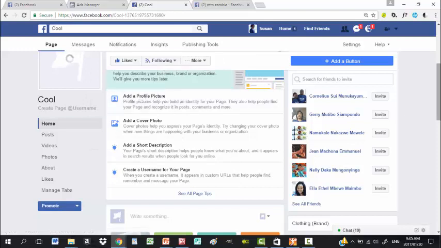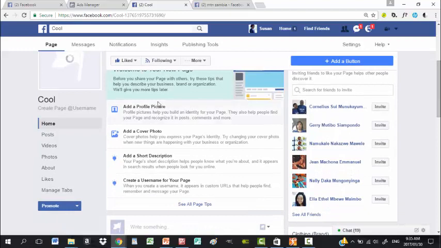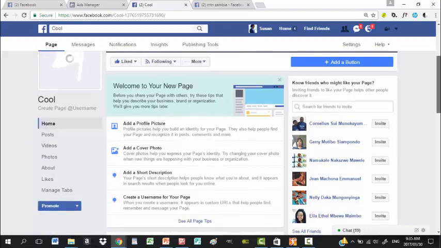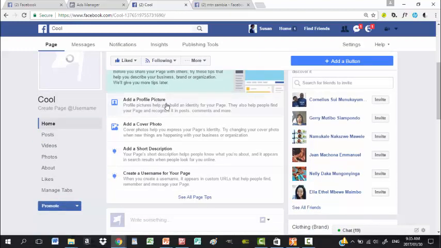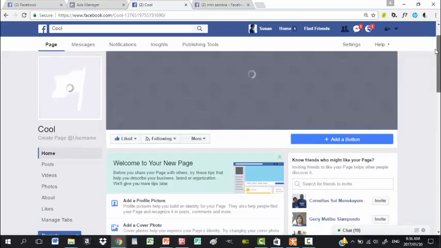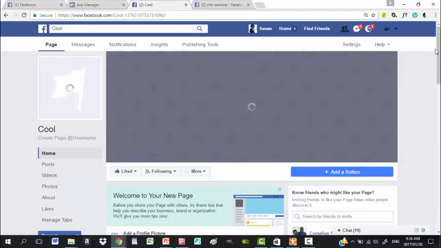Then Facebook will prompt me, welcome to your new page. It says, before you share your page with others, try these tips that help you describe your business, brand, or organization. We'll give you more tips later. So Facebook will keep on giving you tips. It says, add a profile picture, add a cover picture, add a short description, create a username for your page. So all this is part of the process of creating your own page.